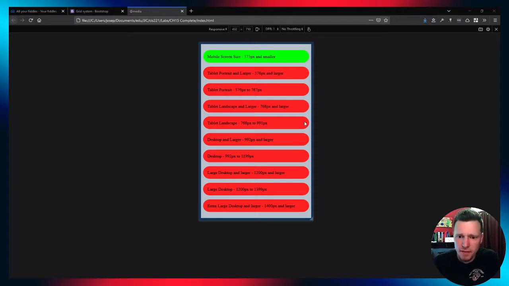So what I have here is 10 little bubbles, and when my screen size is the correct size, and it's listed in the text what they should be, each bubble will highlight green if it's for that size. I've done the first one in the assignment, and then you'll be doing all the rest of them. The first one is for mobile screen size. As long as the screen is 575 pixels and smaller, this one will be green.